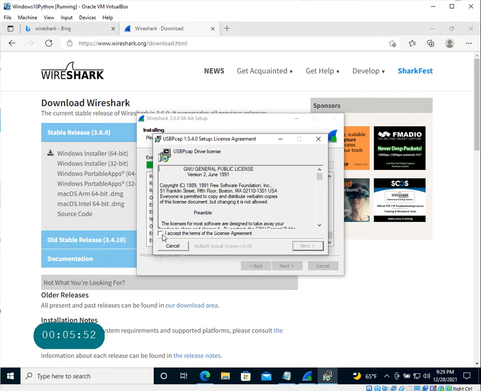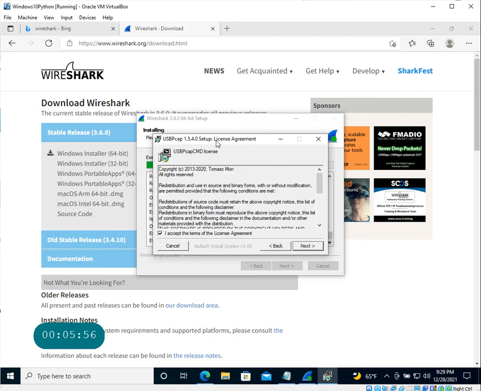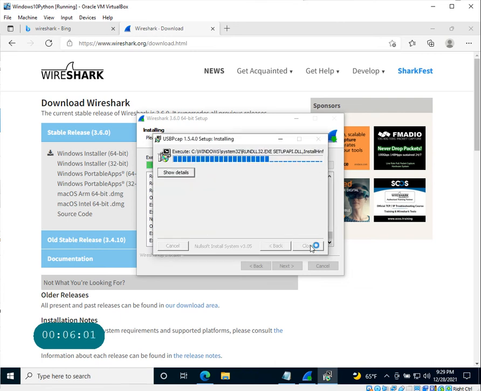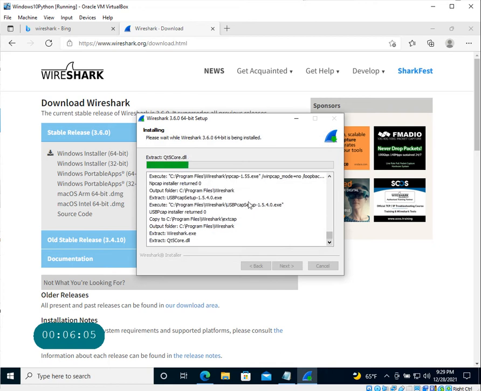And this is the USBPcap, which, as I said, is experimental. You don't really need it, but I'm just installing it. So I'm just going to go with the default options, and there we go. So I have everything completed. Close, and now it's back to the Wireshark installation.